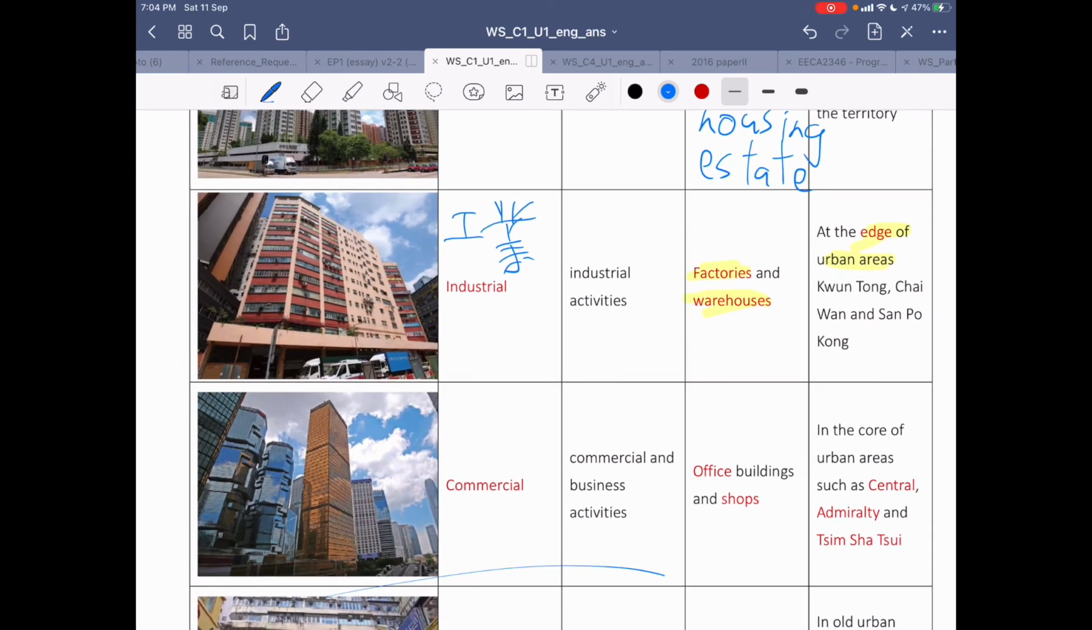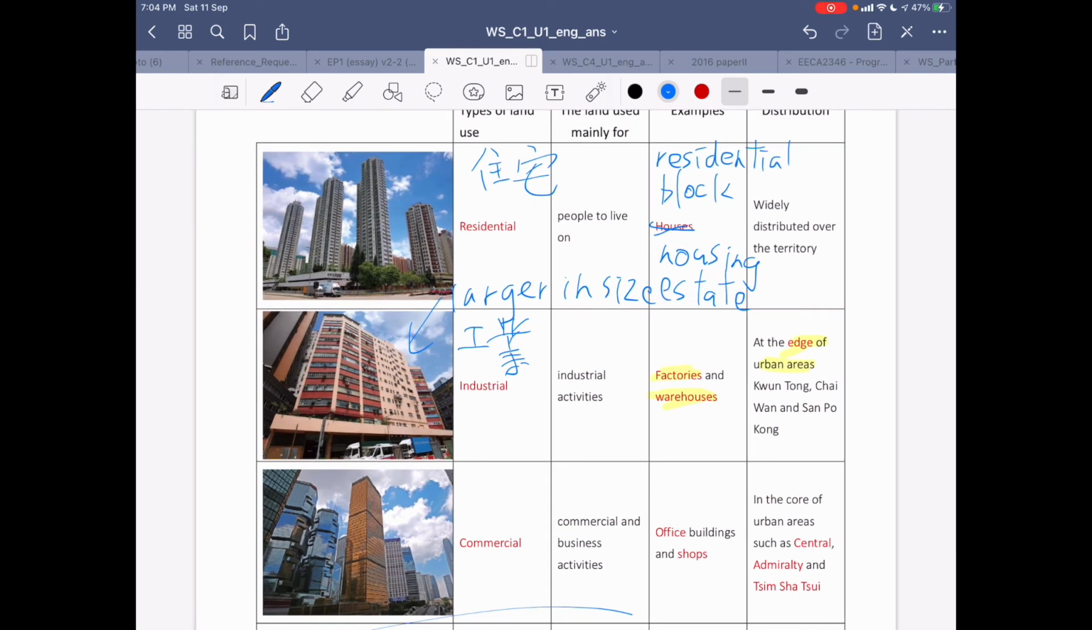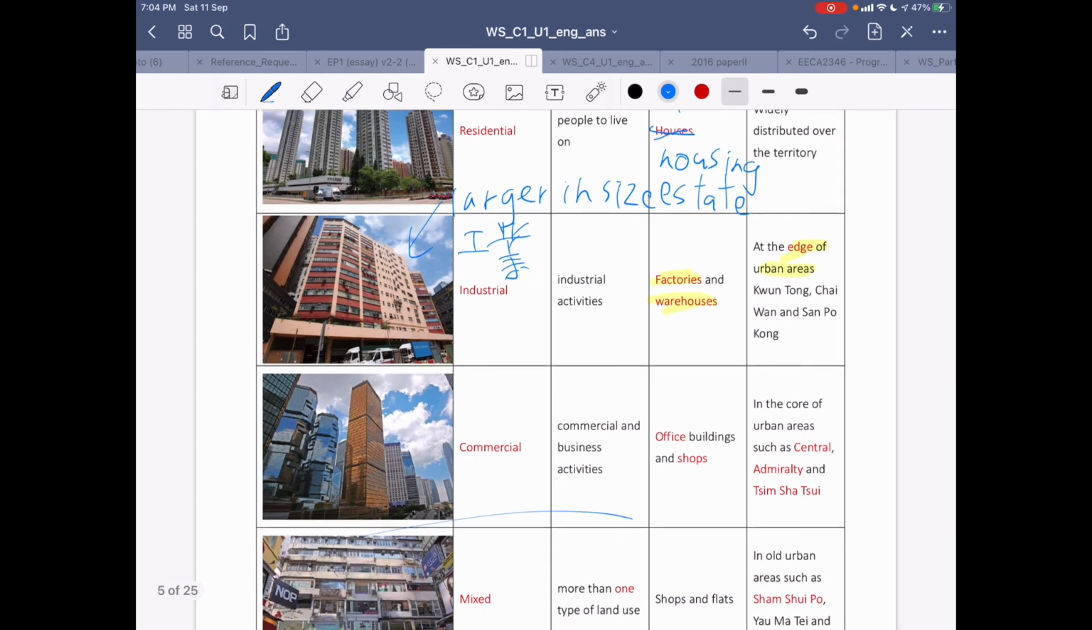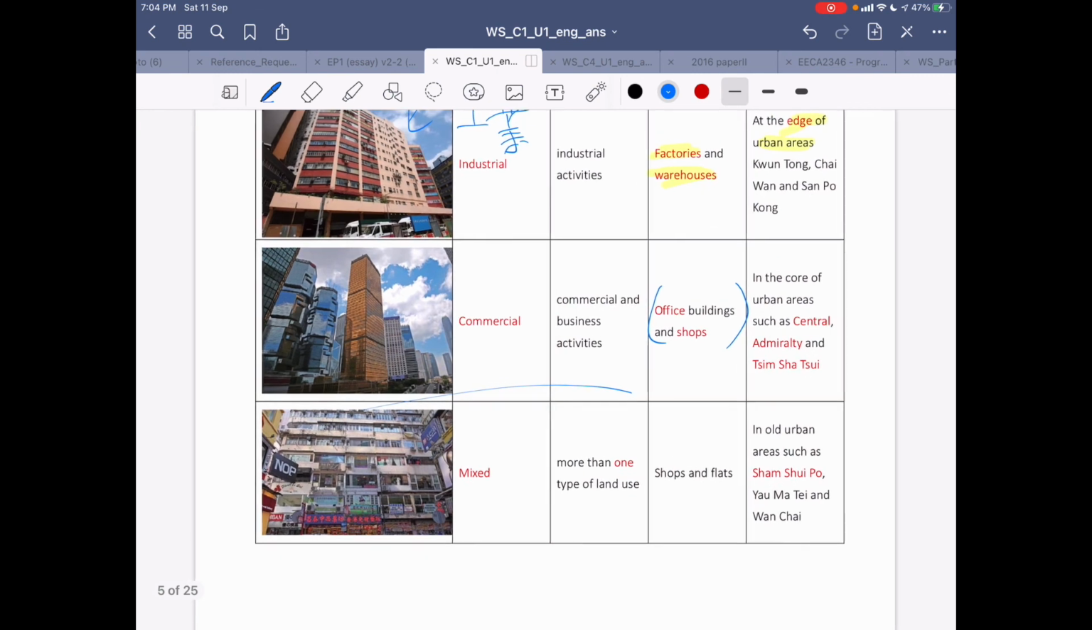How about industrial land use? For industrial land use, in the workbook you may find some photographs, and you have to identify whether this one is industrial land use or residential land use. Bear in mind, industrial land use is larger in size, okay? But the residential area is always smaller in size, okay? Commercial, I have just talked about before, which is office buildings and also shops. And the mixed building, okay? Mixed building is mostly in the old urban areas, just like Sham Shui Po, Yau Ma Tei, and Wan Chai.